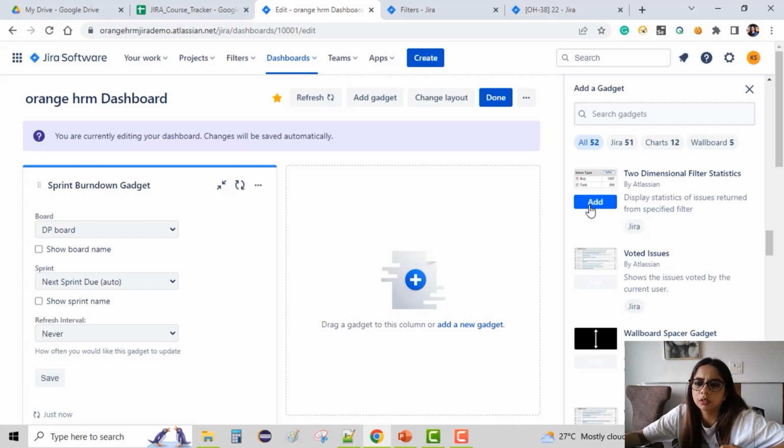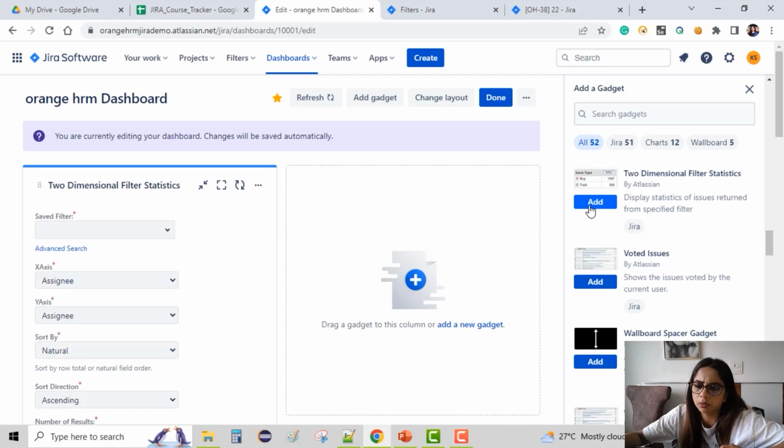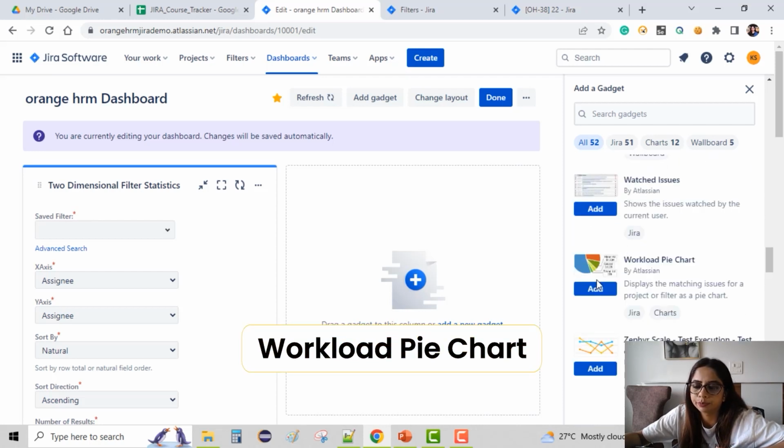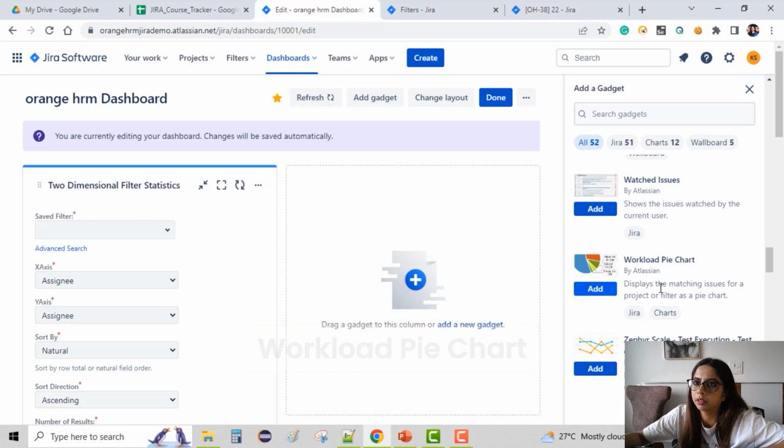So we got some 3 gadgets. Let's add one more just to have a symmetrical look. Otherwise, there's no mandate on how many gadgets we can add. Workload pie chart. And this can be done by allocating work logs into our tickets.